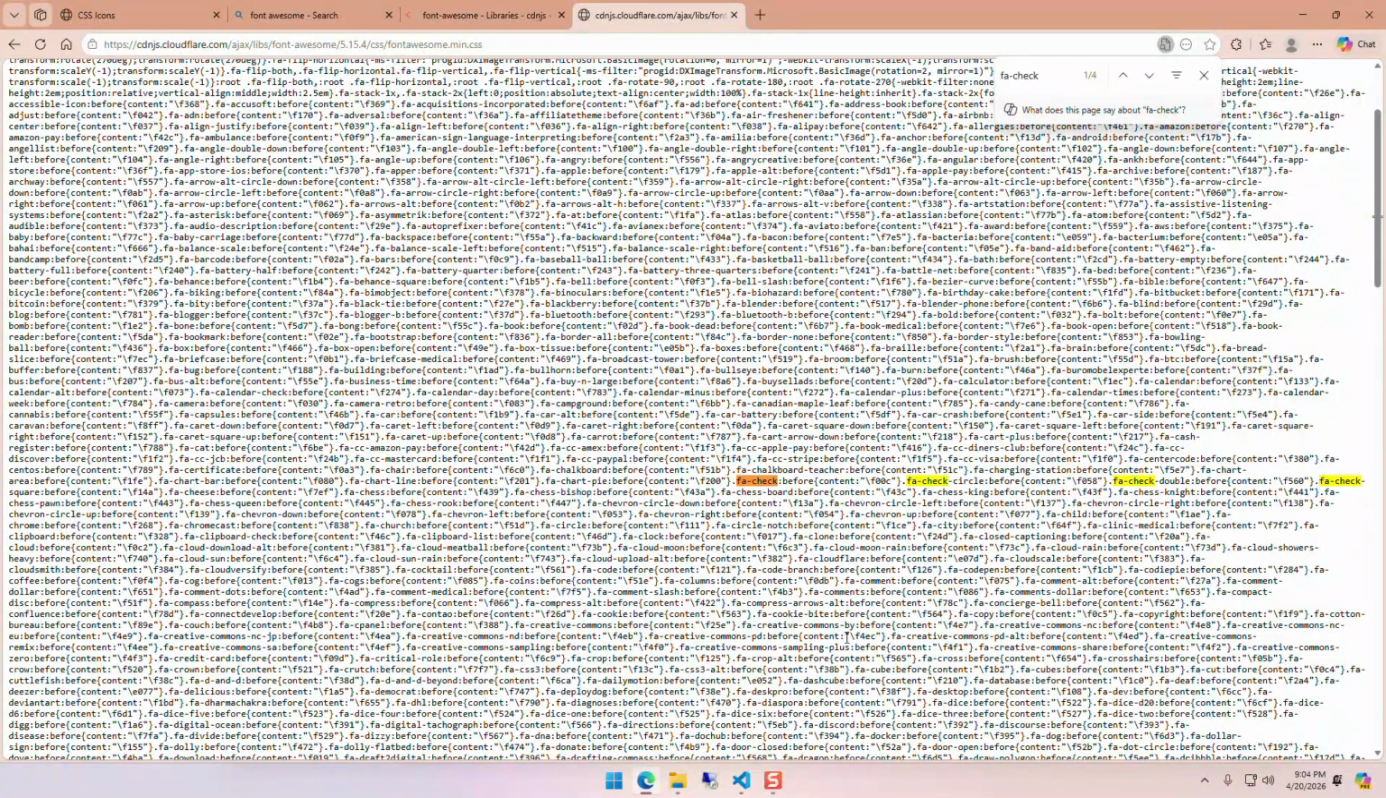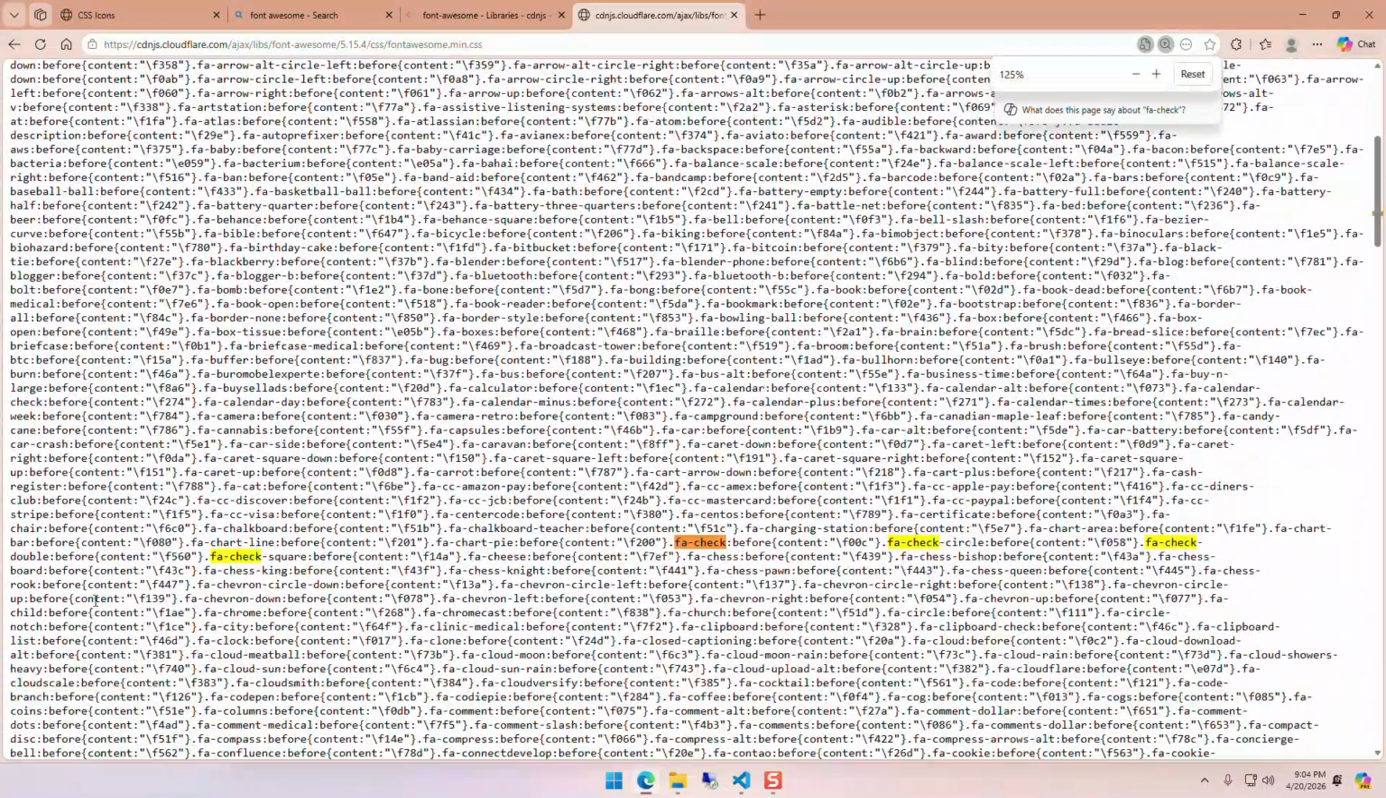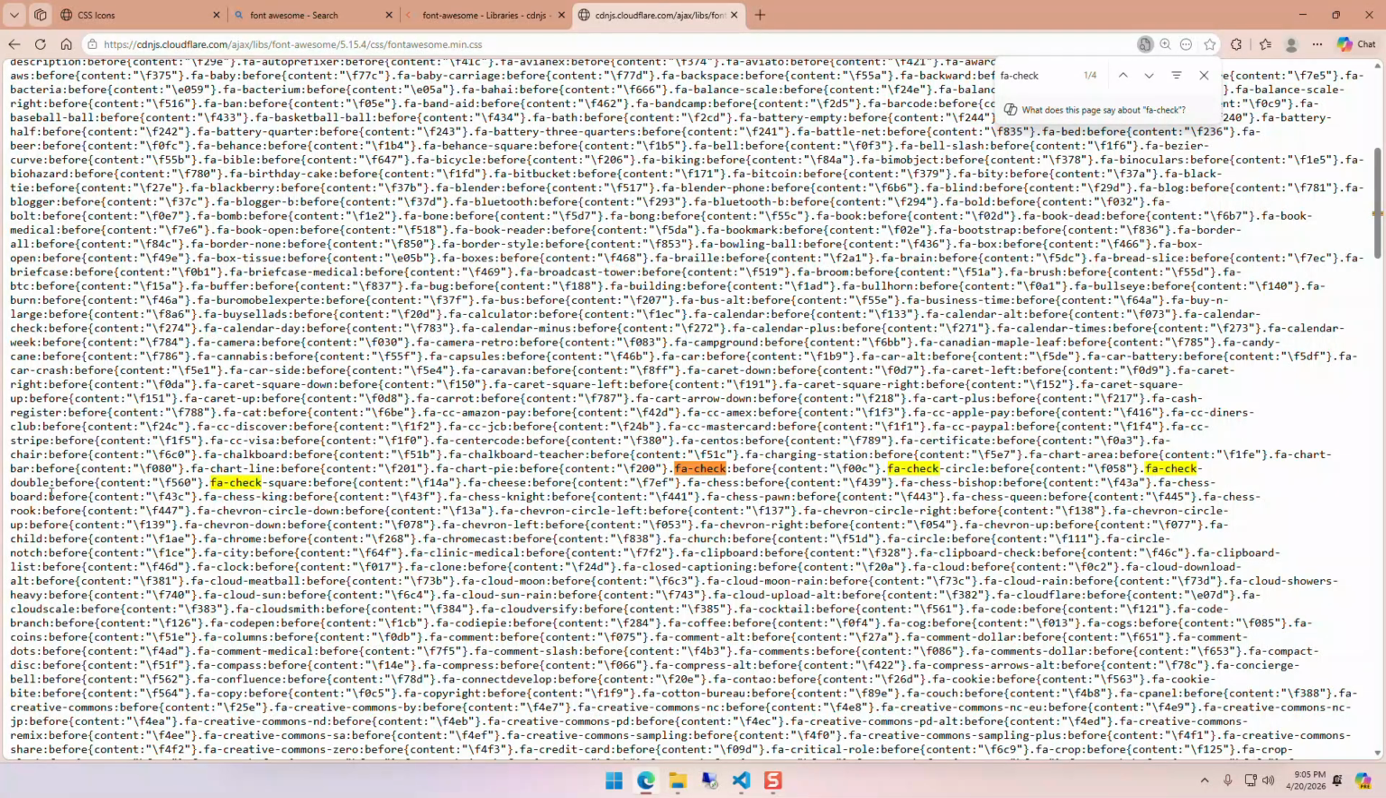And it gives me a few options like fa-check, fa-check circle, fa-check double, and fa-check square, which is exactly what we're looking for. And if you look closely here, you will note that, okay, I lost it again. Let me go back. There we go. And just note this code here. We are going to use that.